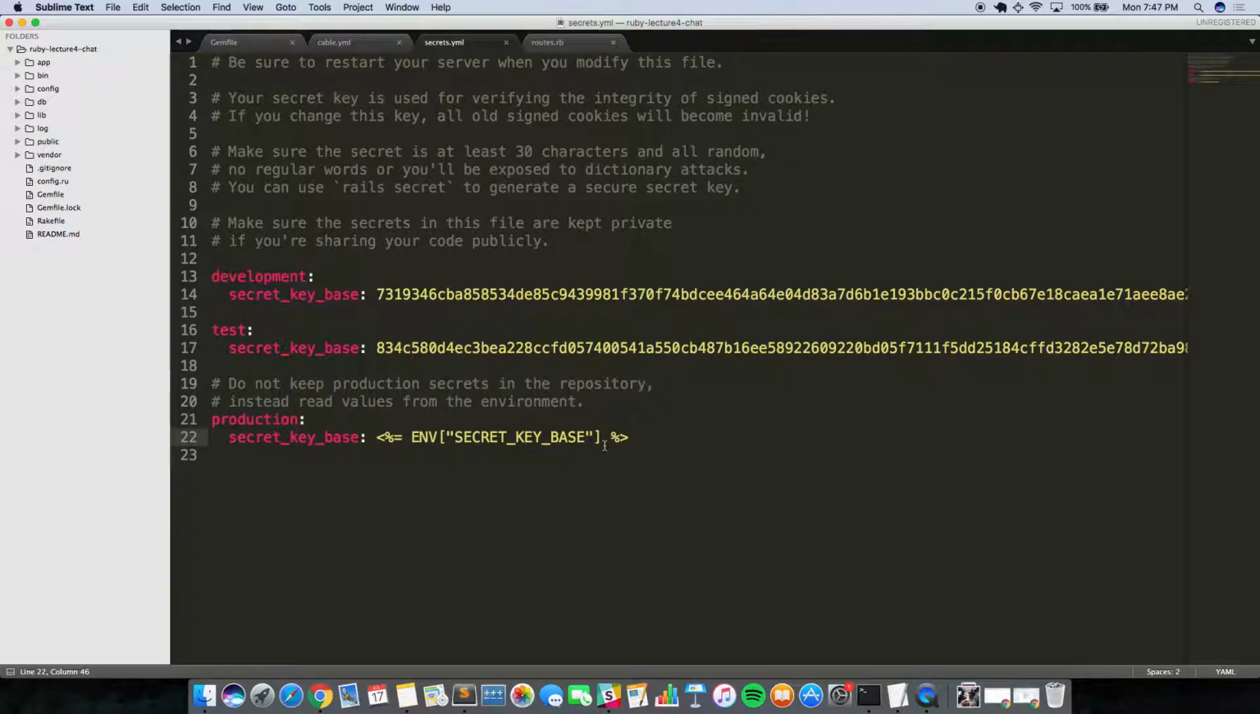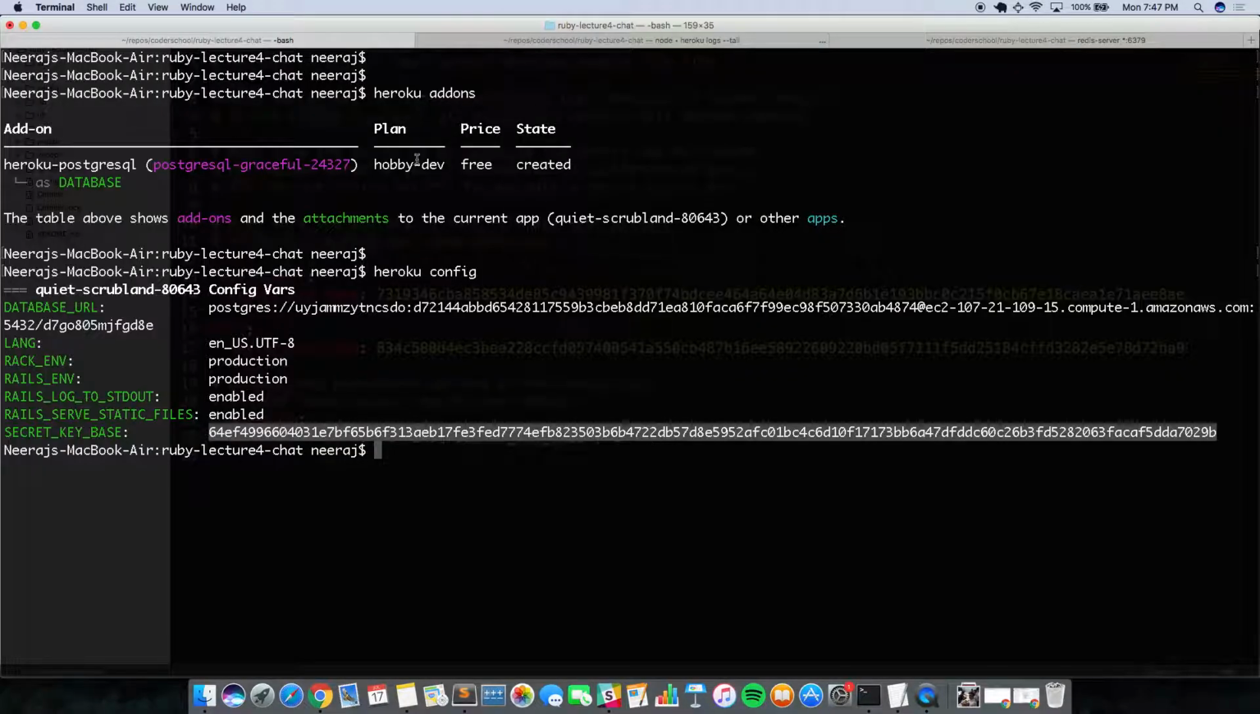And so Heroku said that we need a way to get these variables and define them without having to put them in the code base. So the way we do that is through the environment variables. And you notice here that the secret key base, right, corresponds to the config.